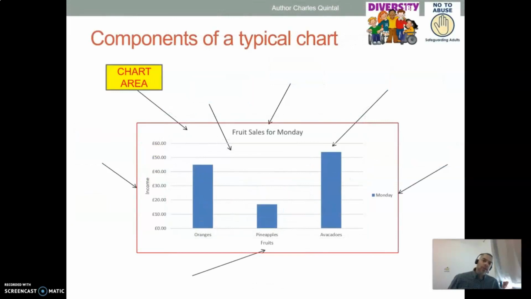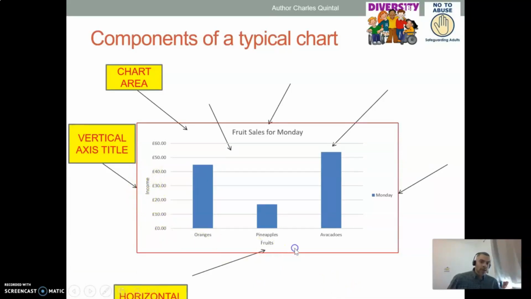So the first arrow is pointing to your chart area, and that is just the general background of the area of the chart. Okay. You've got the vertical axis title, so here we can see there's an income title, and also there's a horizontal title down here. You must make sure you label up all your titles when you create charts, and also for the exam.